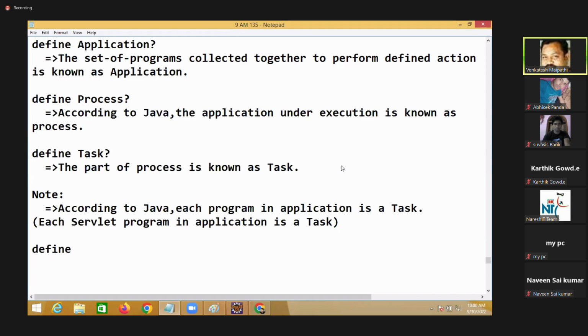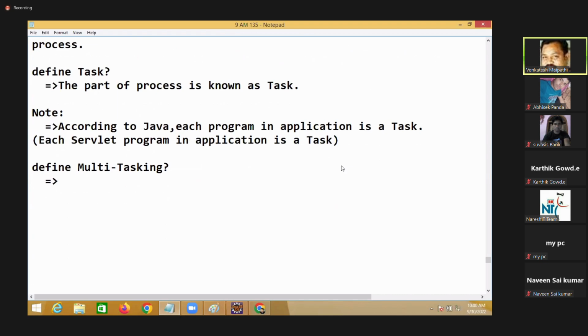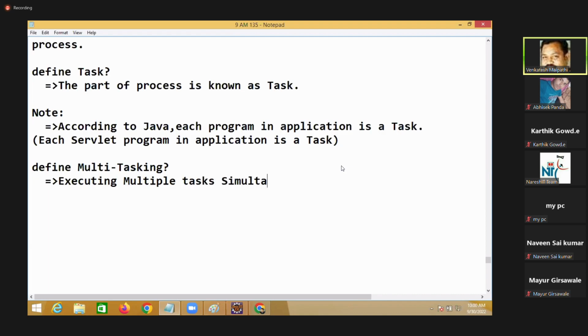Make it. Define multitasking. Executing multiple tasks simultaneously is known as multitasking.